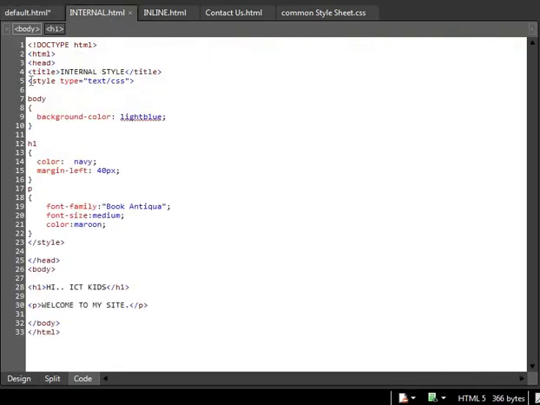Over here you see that in the head, after the title is over, you start the tag called style and its attribute called type equals to text/css, and now you declare what you really want it to be given as styles. So the body should contain a background color of light blue. H1 should contain a color of navy and its margin to the left of 40 pixels. I'll show you that within a little time. And then that declaration is over.